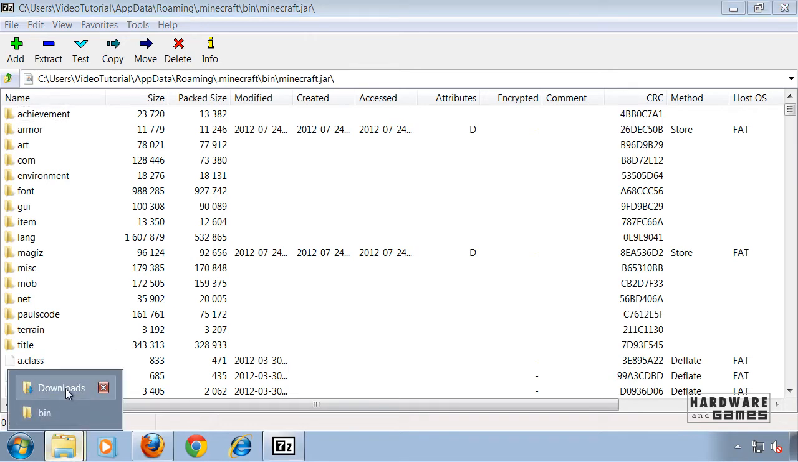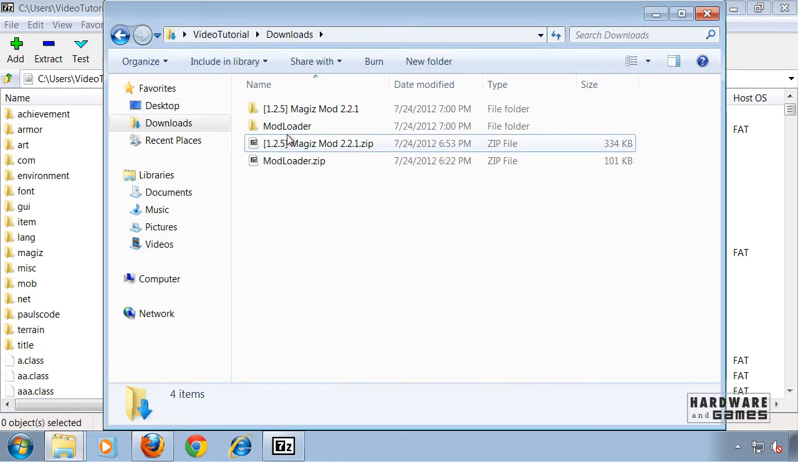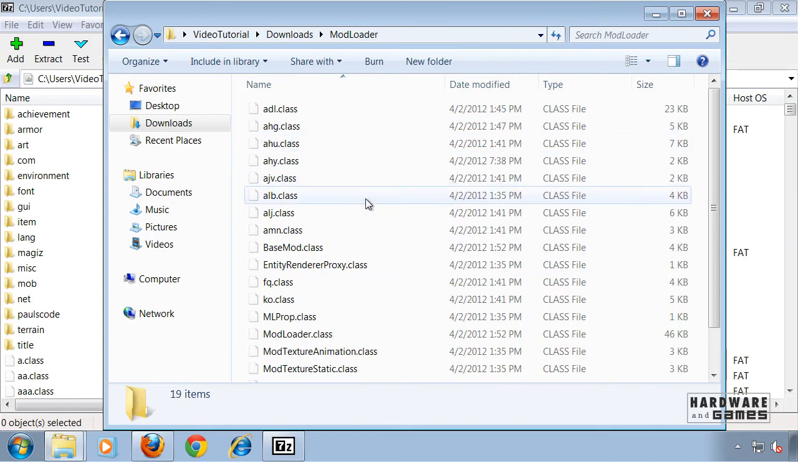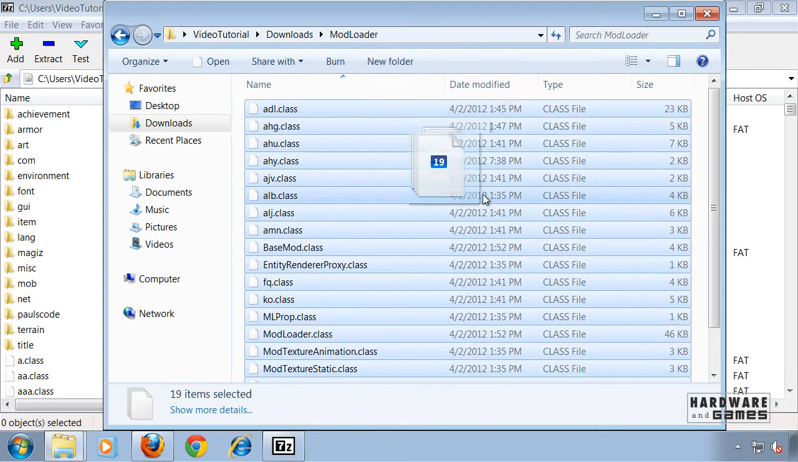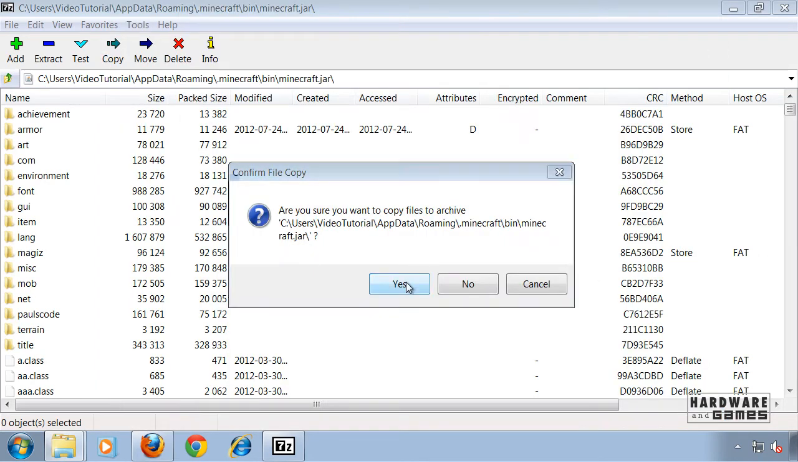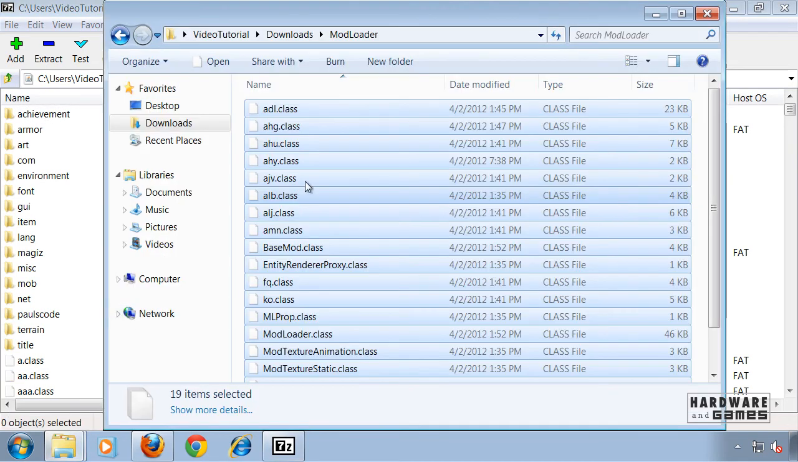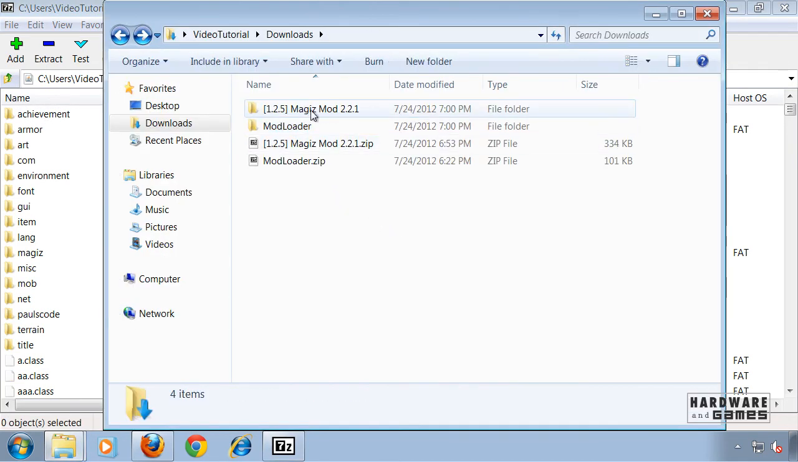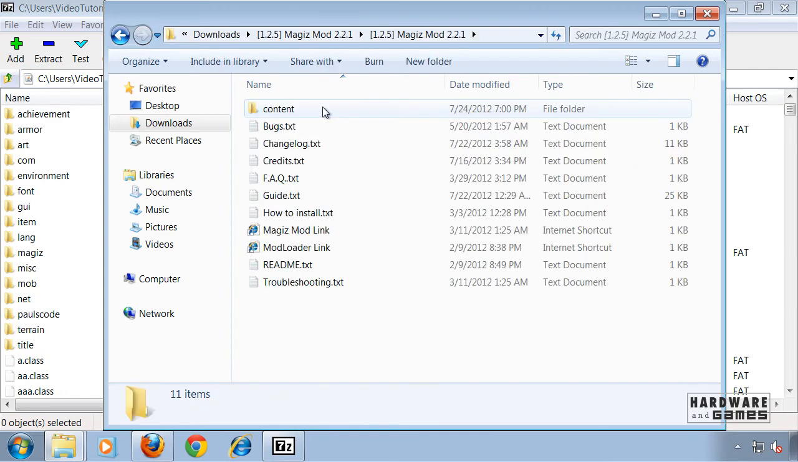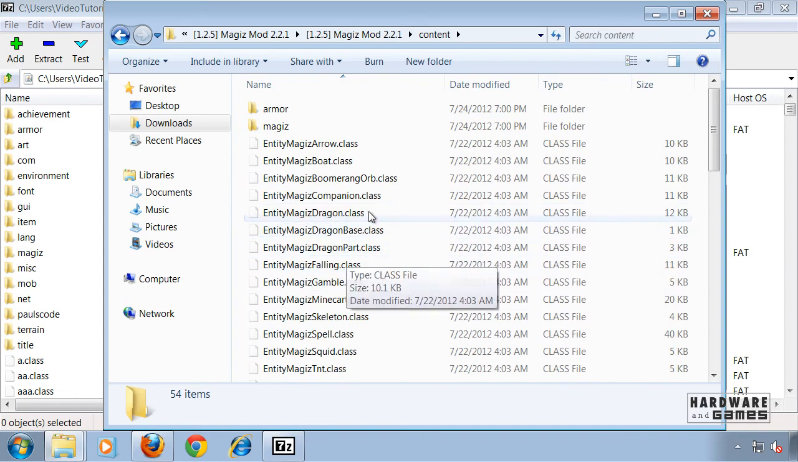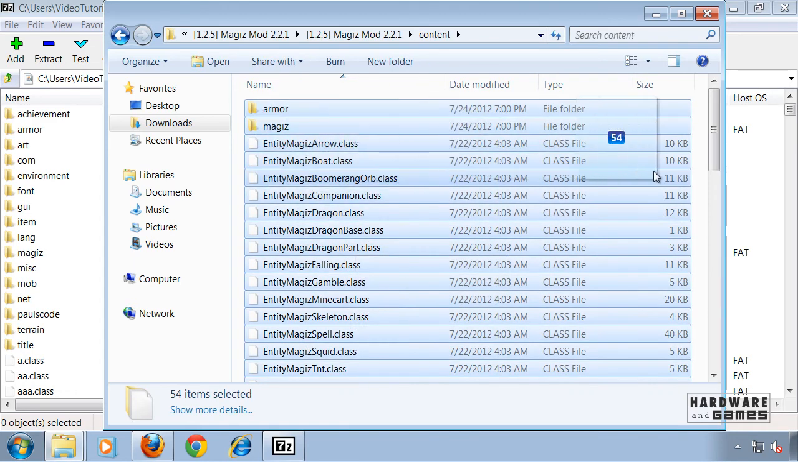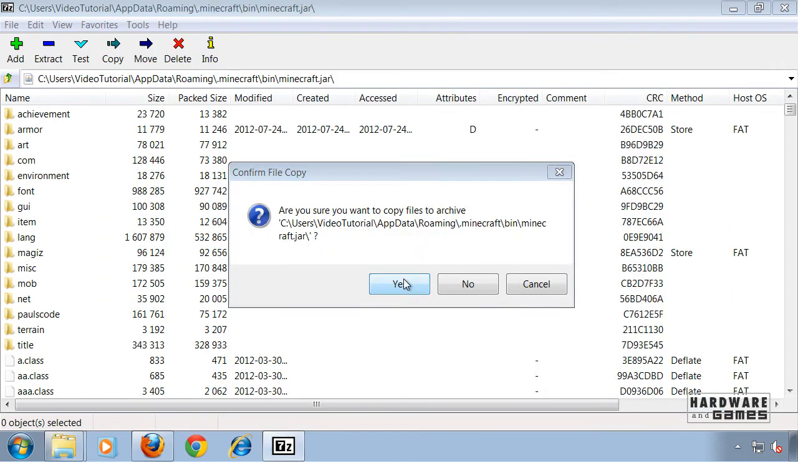Otherwise, go ahead, back to your downloads, double click on mod loader, select all files and drag them in here. Confirm yes. And do the same thing with the Magiz mod. Double click it, go into the content folder, and again select all files, Control A, and drag them into Minecraft.jar.